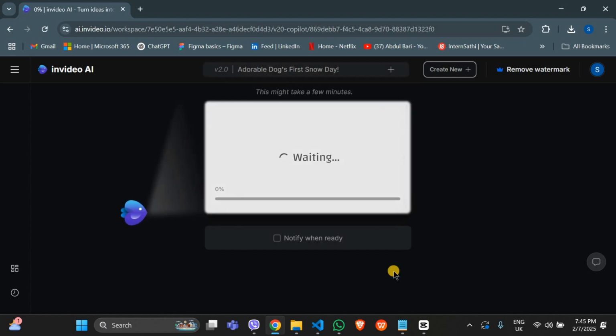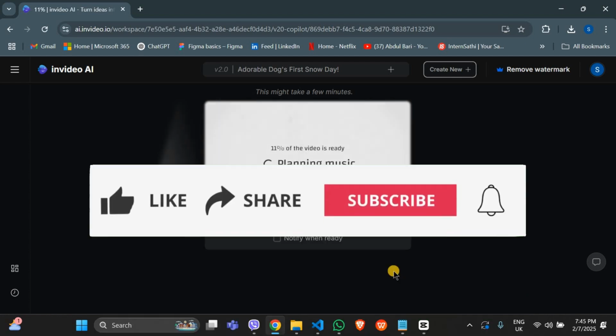Invideo AI will now start generating your video based on your selection. Just give it a few seconds. And that's it, your video is now set in the perfect aspect ratio.